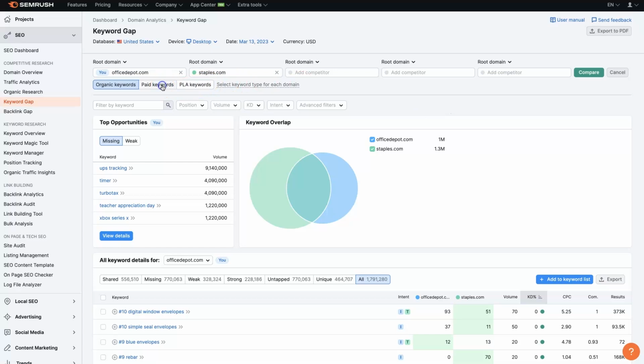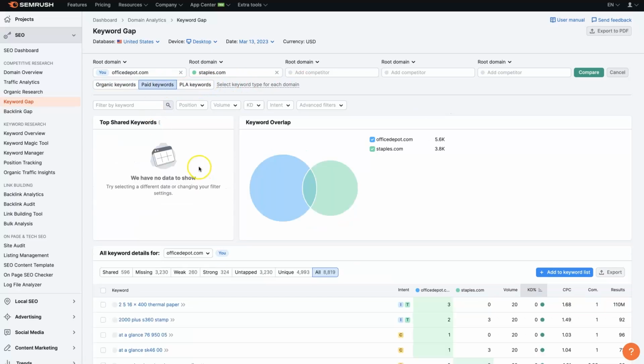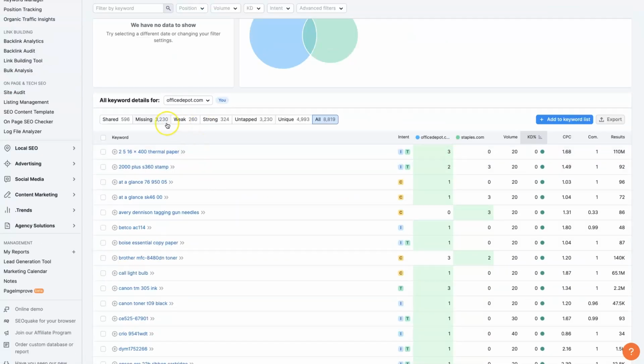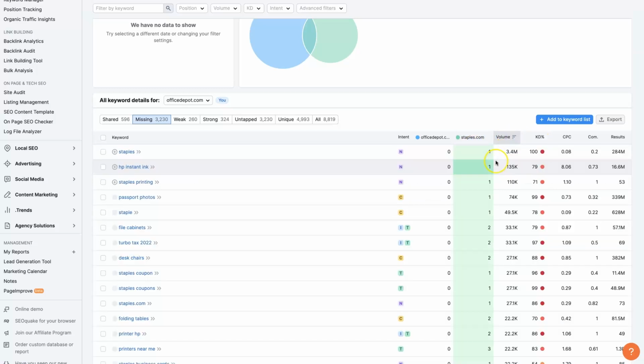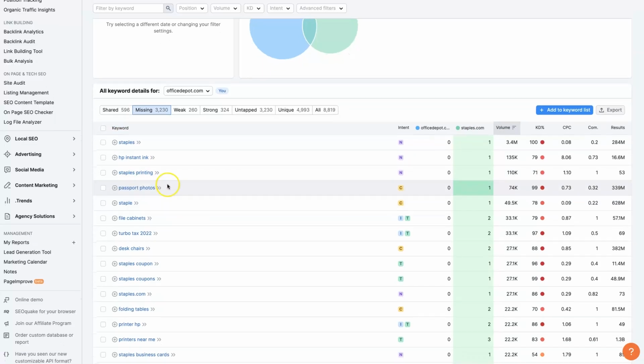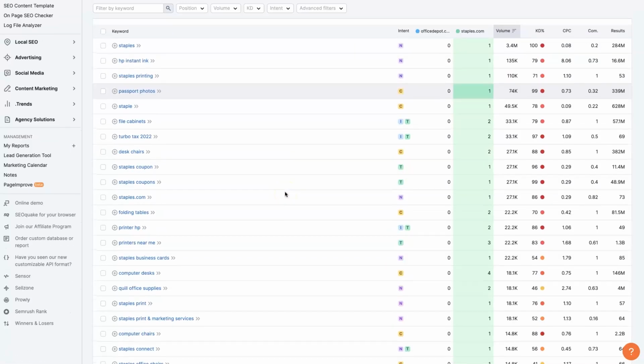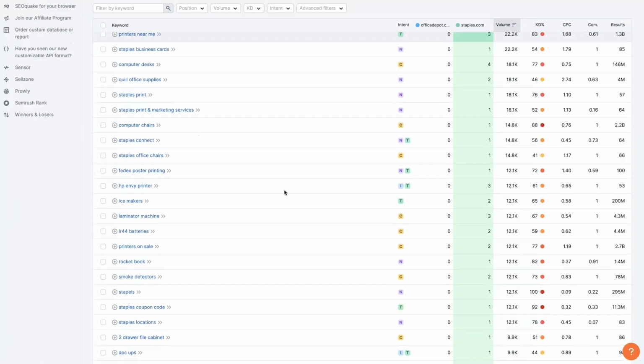You could also do this exact same thing for paid traffic and start looking at, all right, where are they running ads on keywords where we aren't? And let's start with volume. So, of course, the business name, so we're not really, but HP Instant Ink. Looks like they're doing a lot with that. They must be making a fortune on that. That might be something we would want to add to our Google Ads campaign, our PPC campaign.